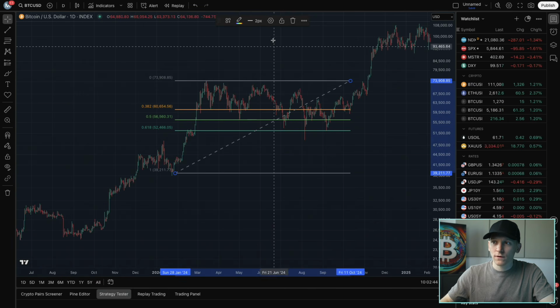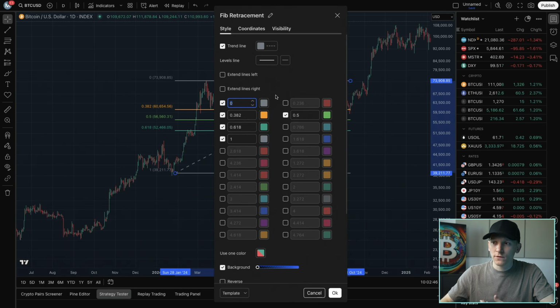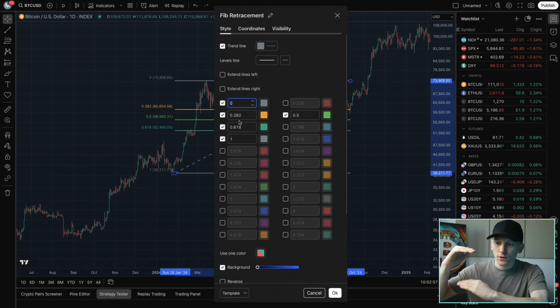So once you've drawn that, you can go into the settings, and you can screenshot here or pause the video to see my settings. The reason I have these is because we have the lower and upper bound, but right here is what's called the golden pocket or golden zone, which is where most traders will trade the Fib retracement tool. So 0.382, 0.5, 0.618. That is the golden pocket right there, and so that's what I want to chart.